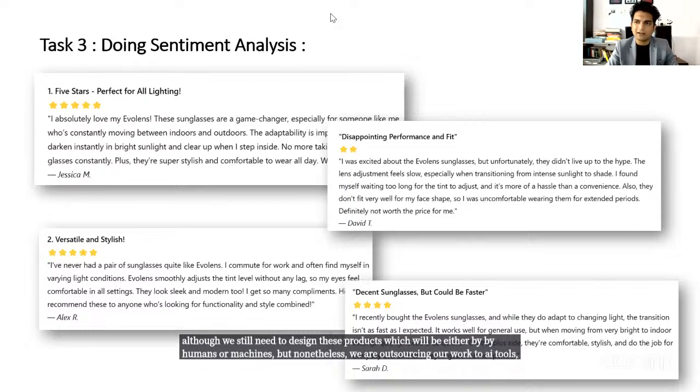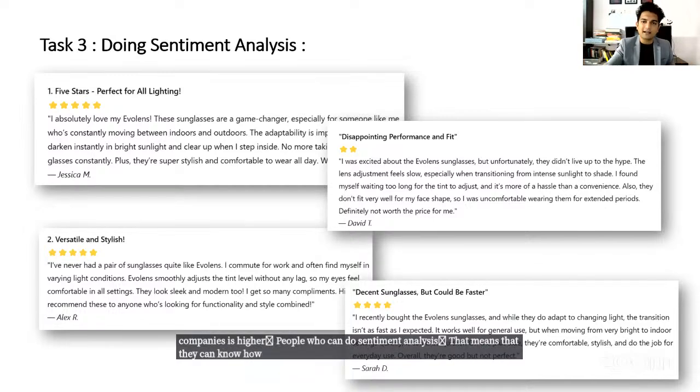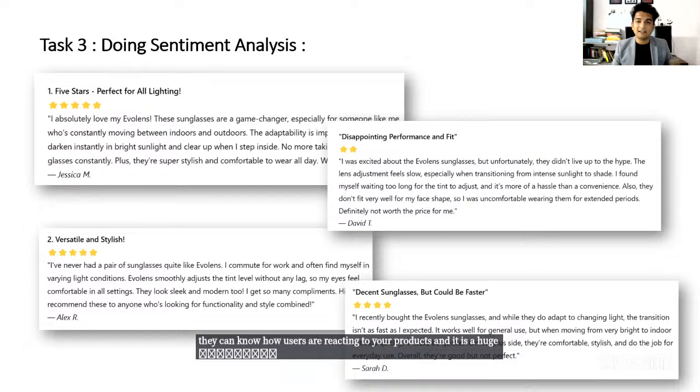Okay, let's do sentiment analysis, and this is also in huge demand. A lot of companies hire people who can do sentiment analysis. That means they can know how users are reacting to your products, and there is a huge demand for data scientists in this field. It's a complex task. It uses natural language processing, and it needs to be coded, programmed in Python, and then implemented. But can we use an AI tool to do that?